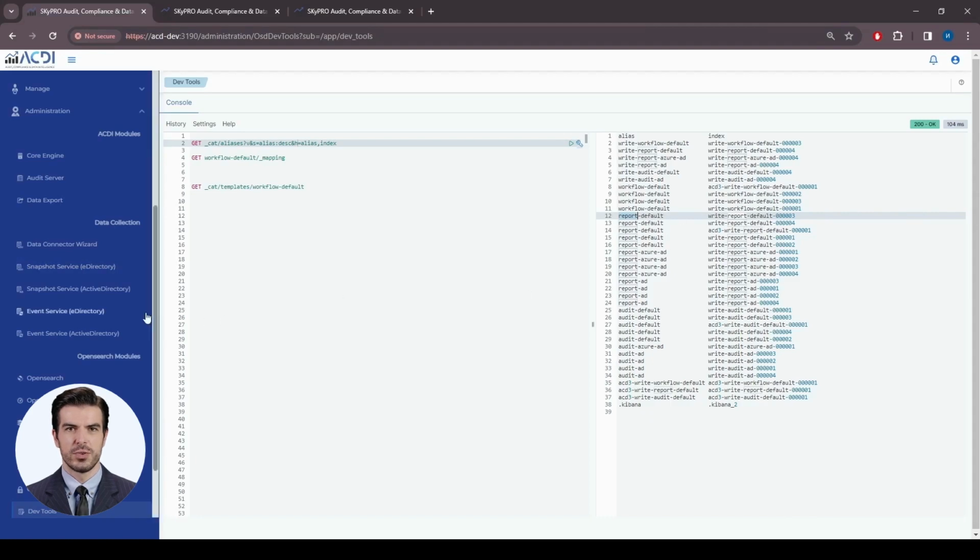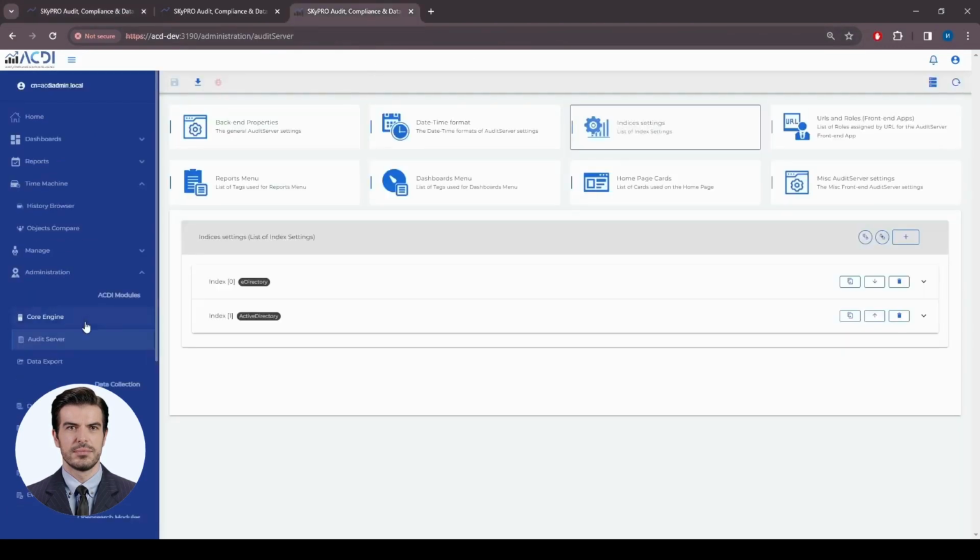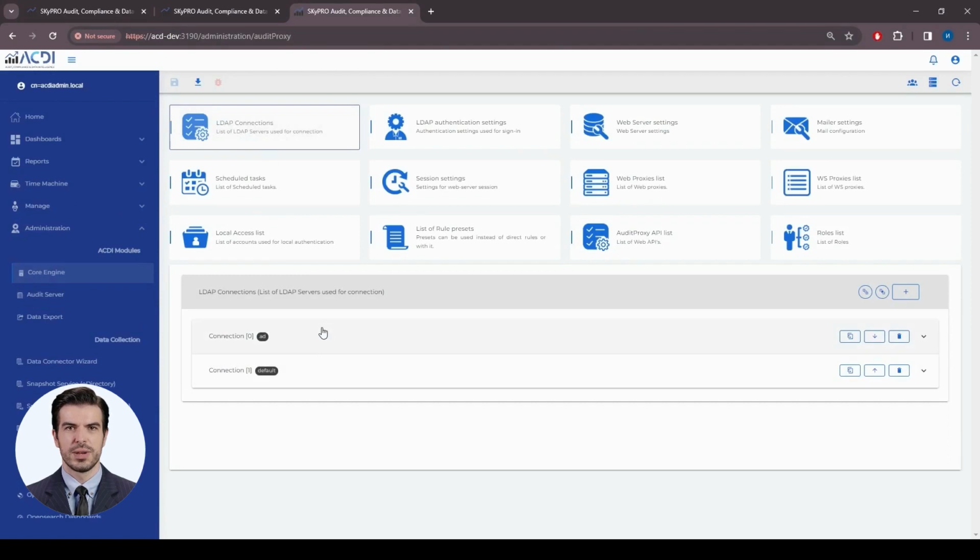Default stands for the first default eDirectory connector. You could have an Active Directory connection, or some secondary data connectors. You'll have here the suffix, which is the name of your LDAP connection. You can check the suffix of your current connection in Administration, Core Engine. Here you'll see the list of connections.